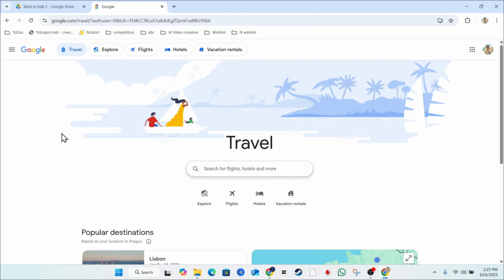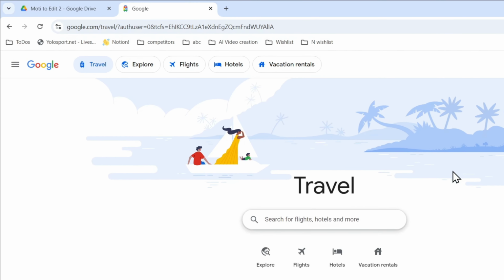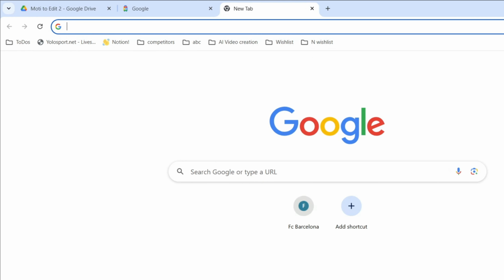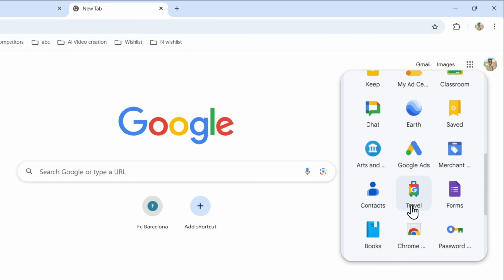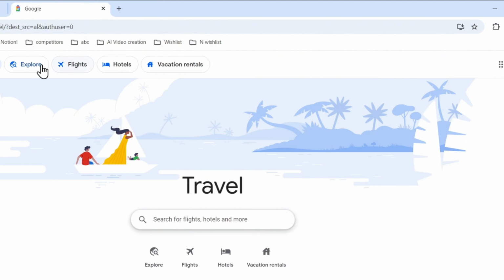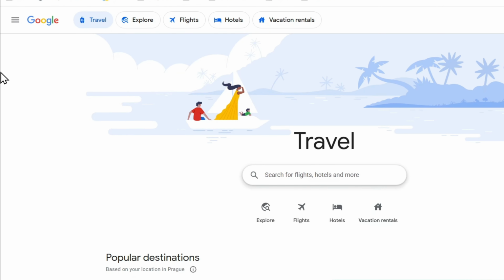And in this video, I'm going to show you how to enable flight price alert on Google Travel. Now, if you don't know how to access Google Travel, you can easily access that from Google and click the apps in the upper right, scroll down and find travel in the list, and that's going to take you over to the travel. Now, as you can see here, this is the Google Travel, right?